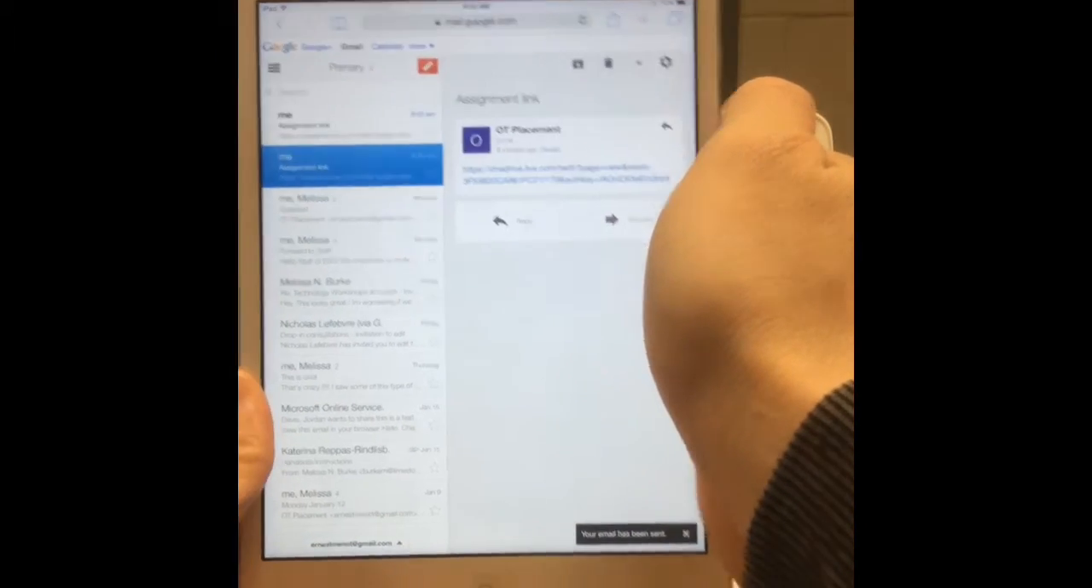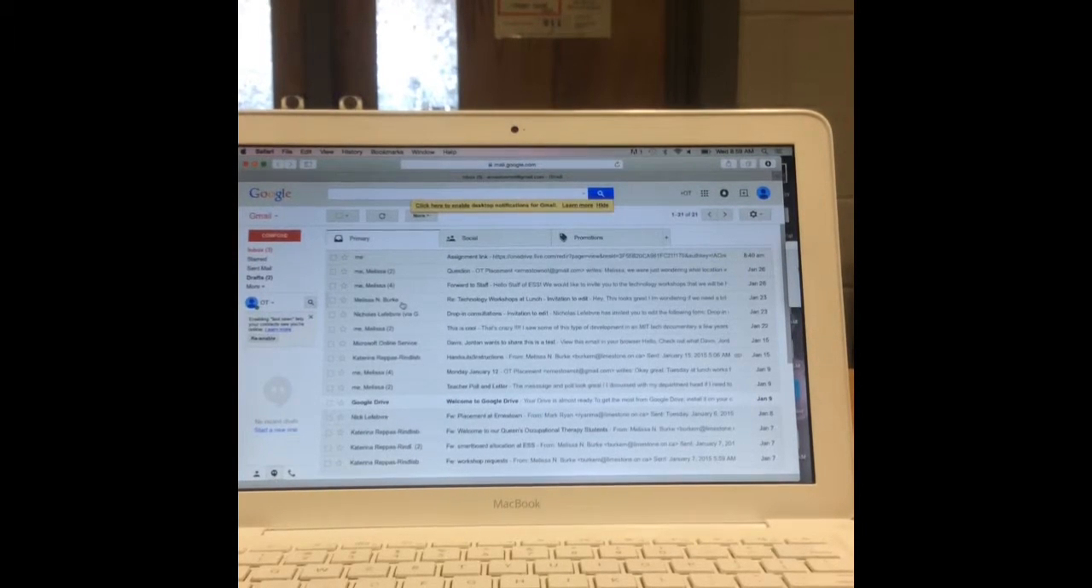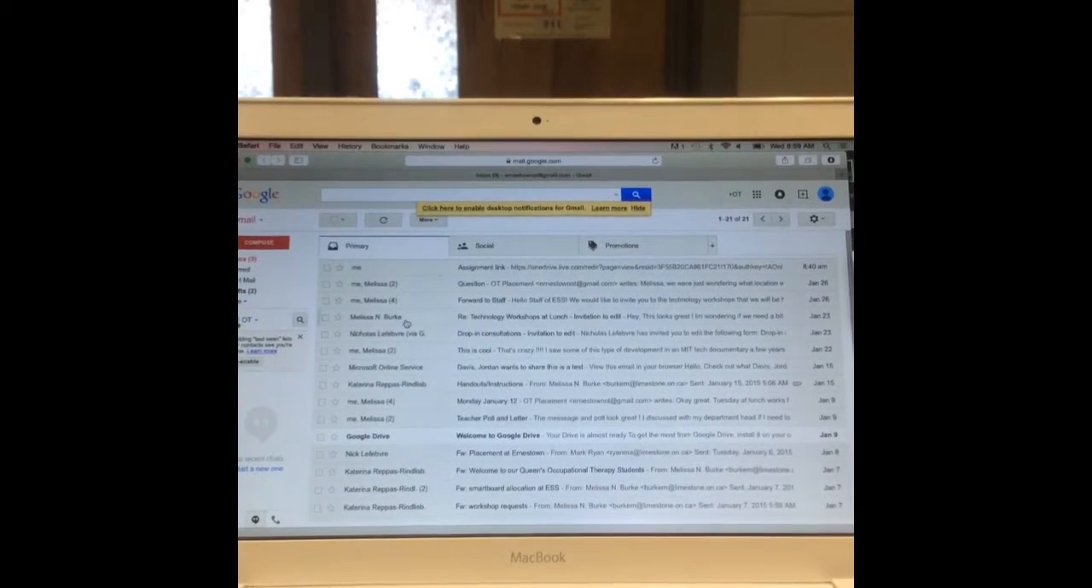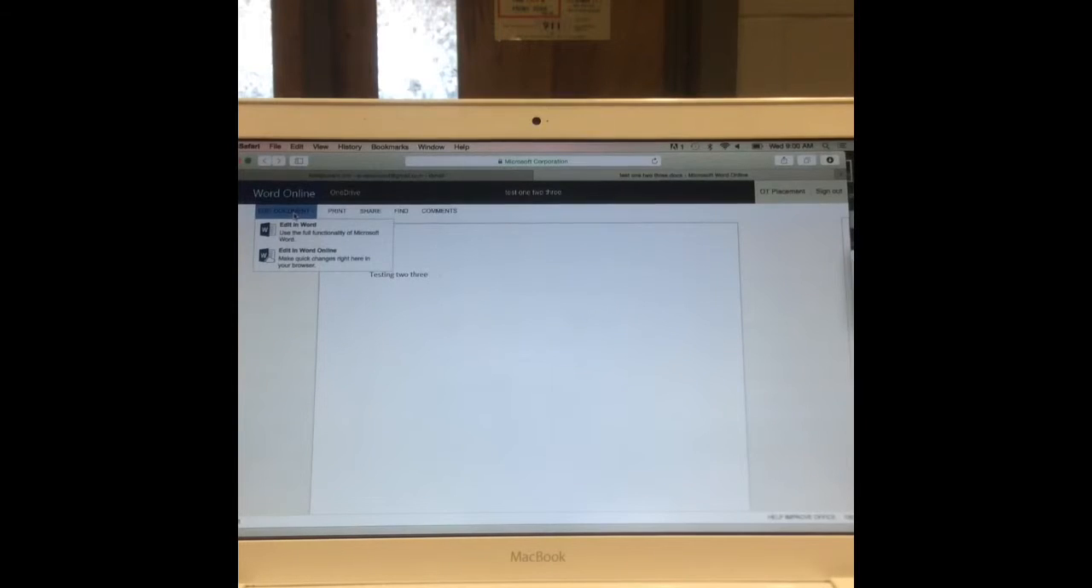Now you can see here that we have a different computer, and we can see that we received an email that has a link in it. So this would be a different person, let's say, and they'll see this link here. They click on that, and this brings them to the document that we're also working on. And what they would need to do is go to Edit Document, click on that, and Edit in Word Online.